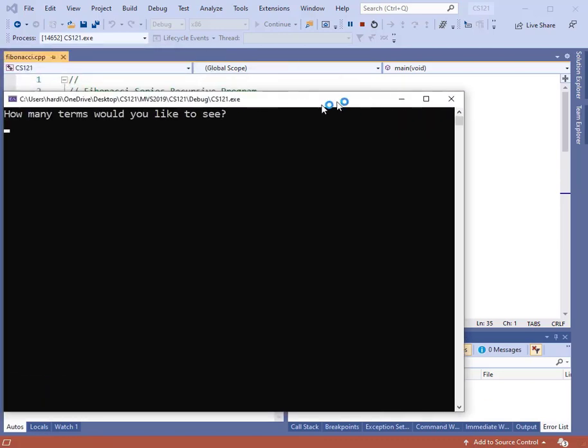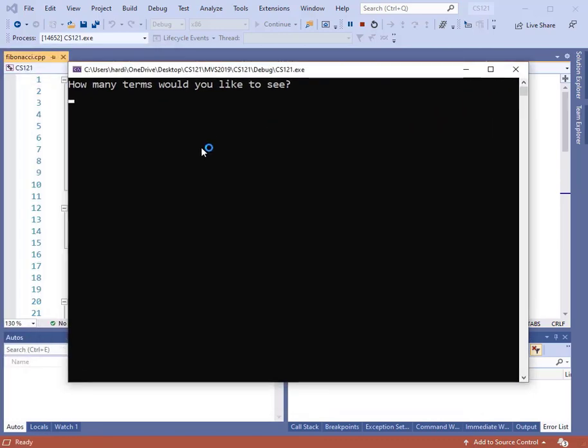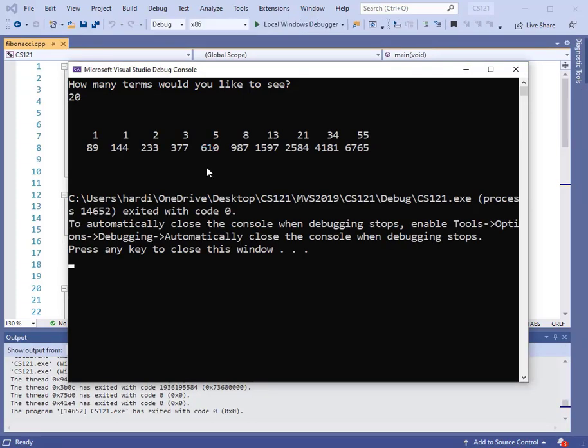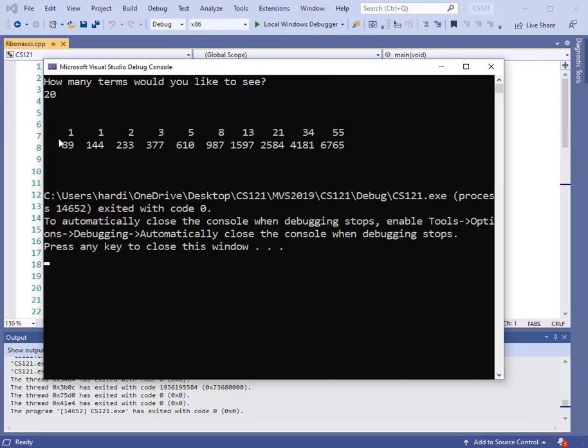Okay, let's try 20 this time. If the numbers get too big, they'll be sort of run together. So here we go. Those all are 4 digits or less, so that's okay. So here are the first 20 terms of the Fibonacci series, where we wrap around, and 89 is the 11th term, and then 6765 would be the 20th term.